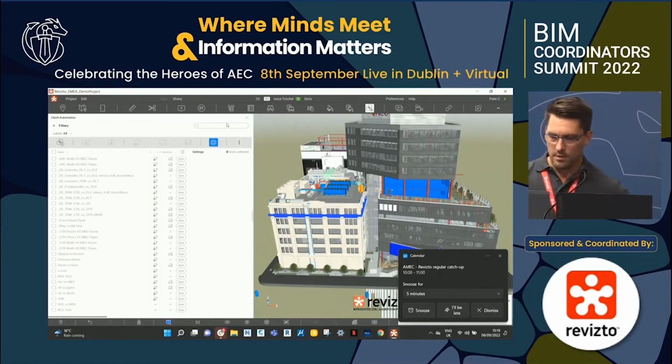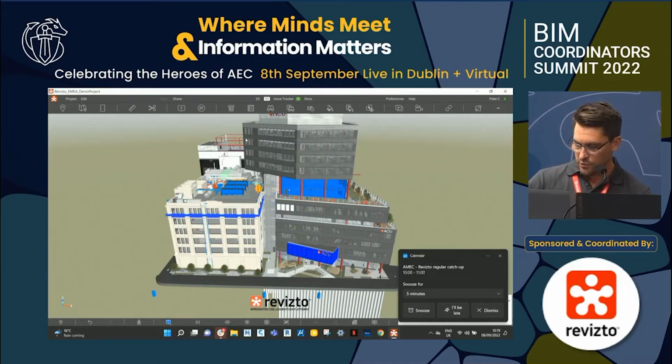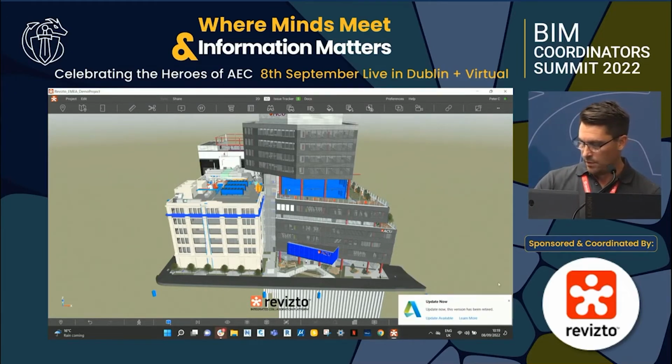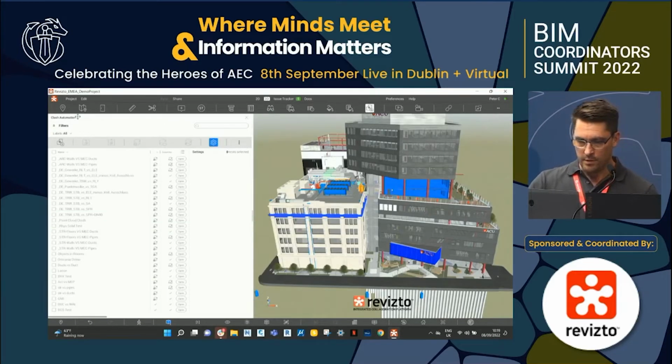Okay, so here we have a building project, and I'm going to try and run two Clash tests in different projects just to show you the flexibility and the fact that Revizto is truly a platform across multiple sectors. So I'm going to create a new test here.